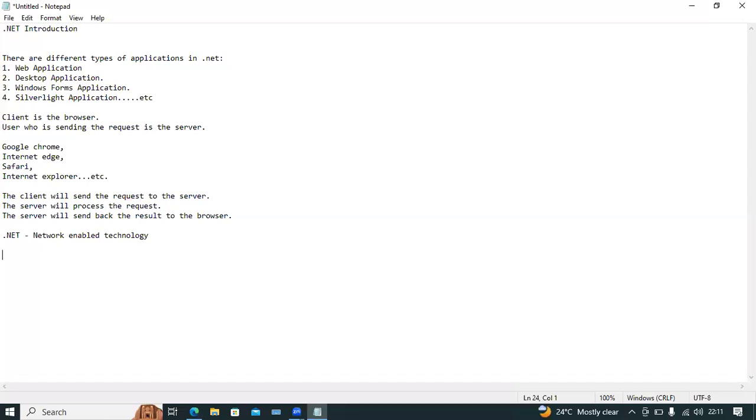Now, using .NET, how will we develop a web application? Before going to that point, I will discuss the history of .NET. Firstly, Microsoft developed classic ASP, in the year 1990.